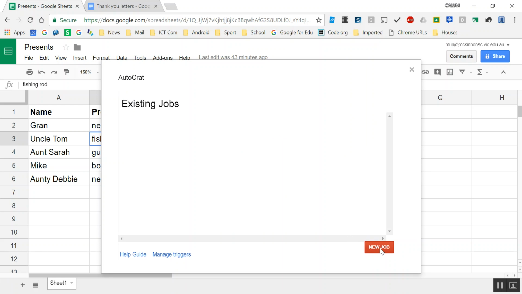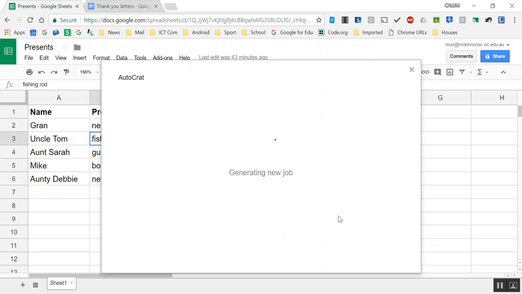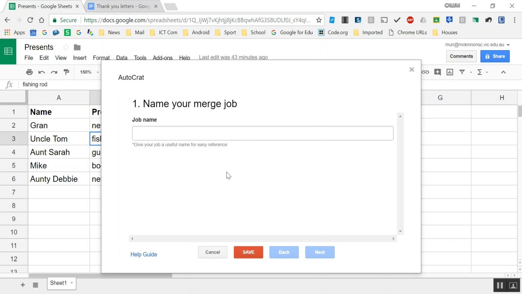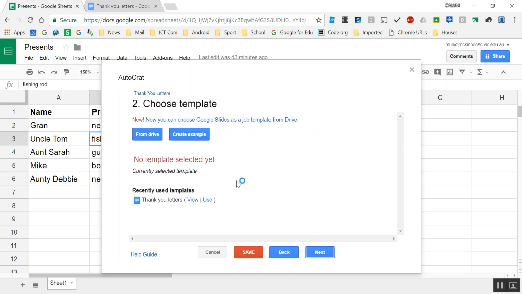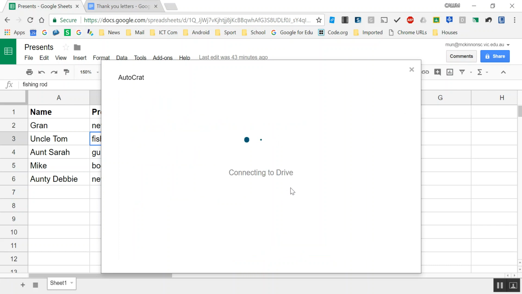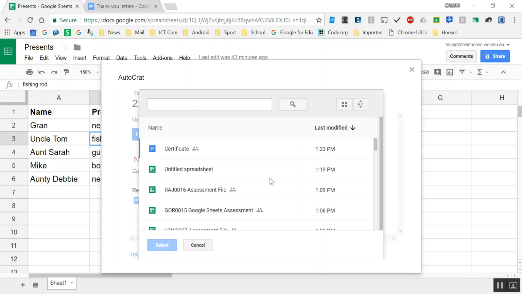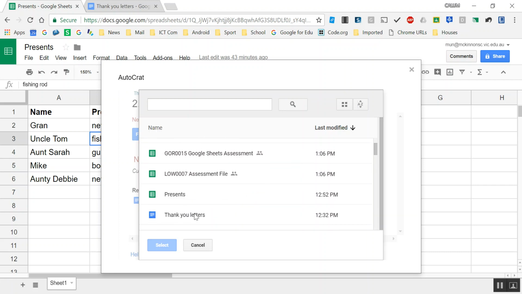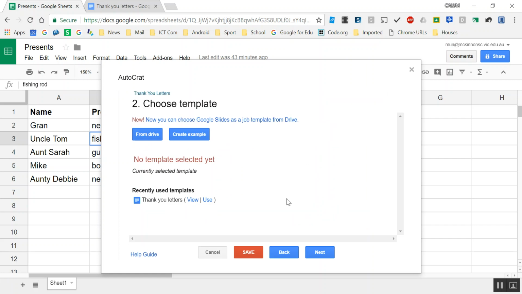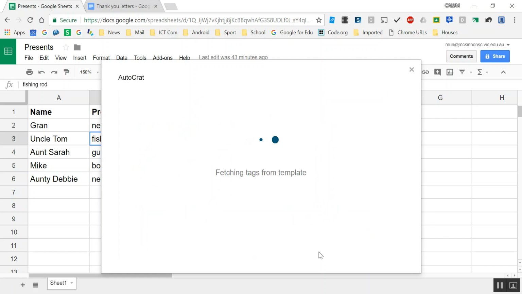So I want a new job in Autocrat. Job name, I'm going to call it thank you letters. Next. It's asking me what template I want. Now this is my Google document. So I'm going to say find that one from Drive. And here's my thank you letters, which I did earlier. Next. Oh, there's the bell.